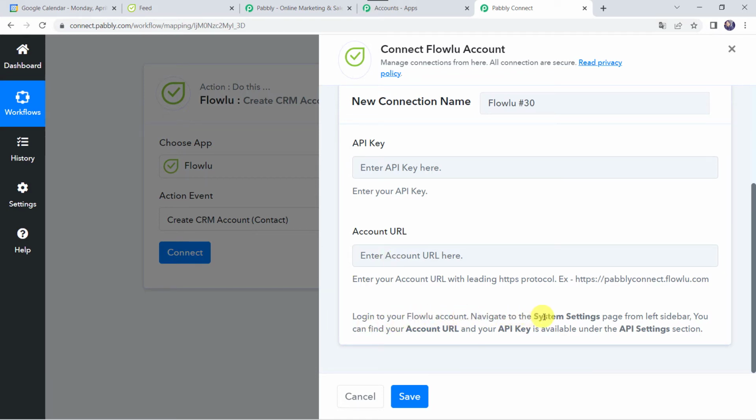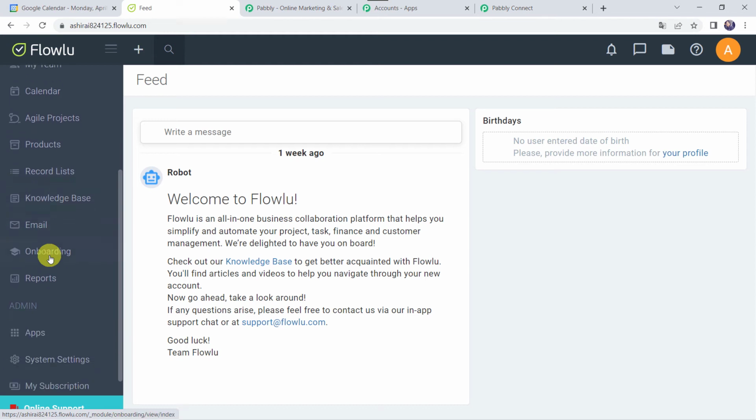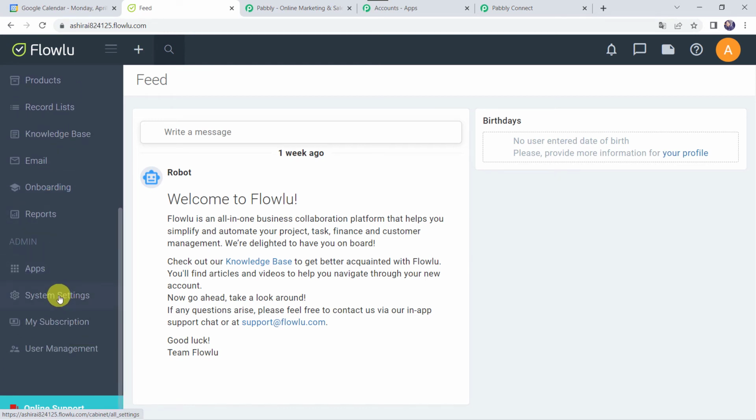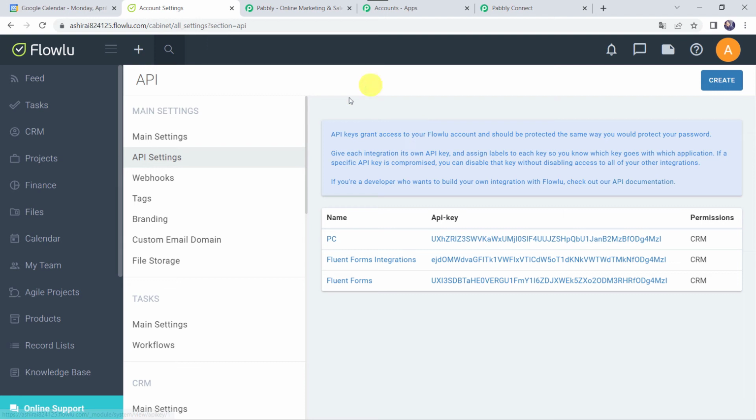Log into your Flu account. Navigate to the system settings page from the left sidebar. You can find your account URL, and your API key is available under the API settings section. So I'll just take you to my Flu CRM account. Here when we scroll down, we can find the system settings option. Just click on it. And here we can find the API settings. Click on API settings. And here we are going to create a new API key.